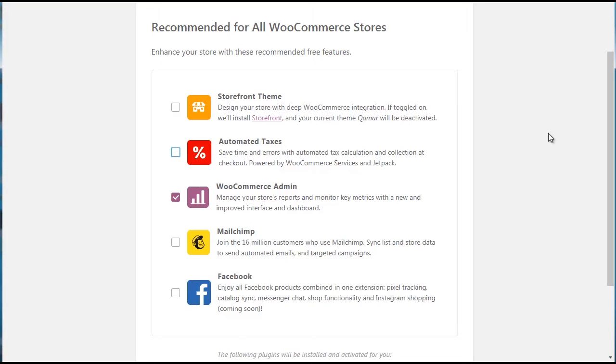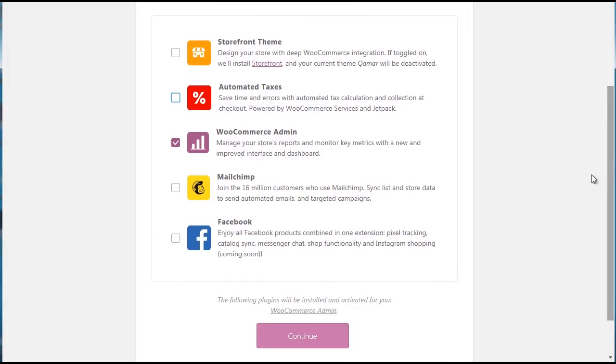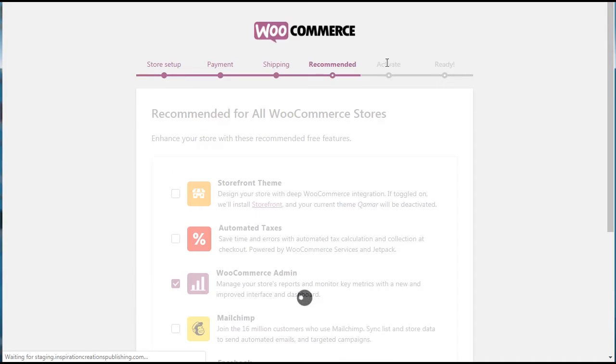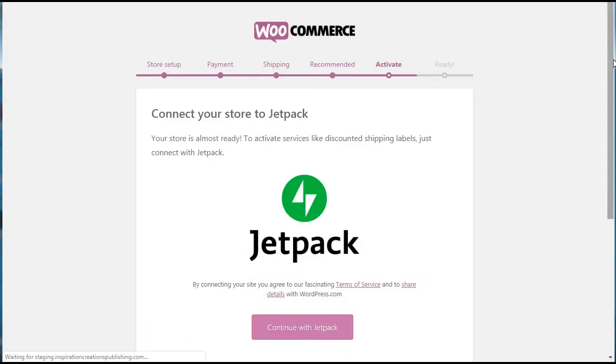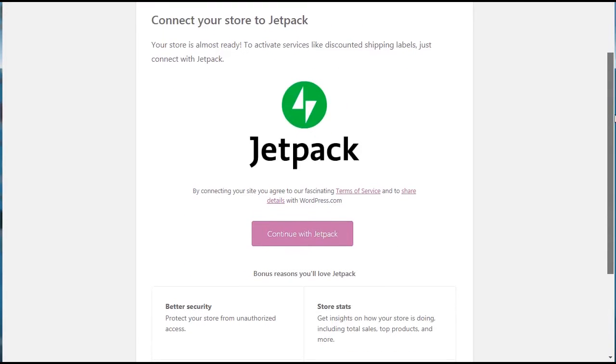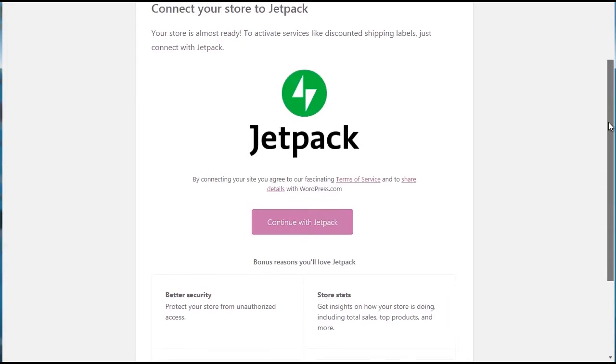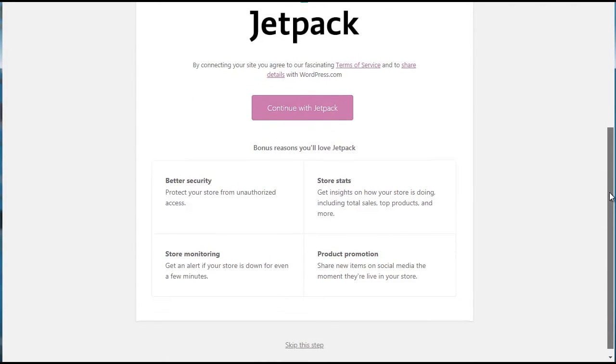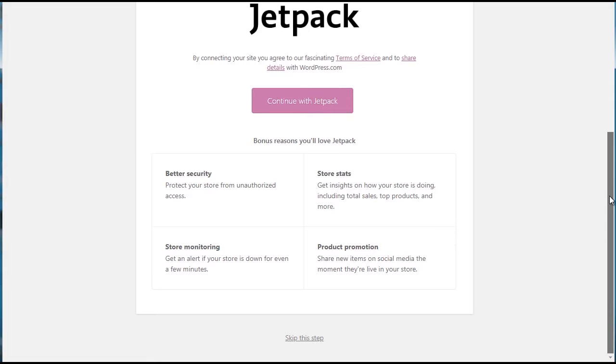and move forward. Okay, so we're going to click on continue because I automatically assume that you're going to have a different WordPress theme. So after we click continue, the next step is to activate, and we're almost done. So it says connect your store to Jetpack. In my opinion, however, don't install Jetpack because it has a lot of things that you don't necessarily need. So we're going to click skip this step.